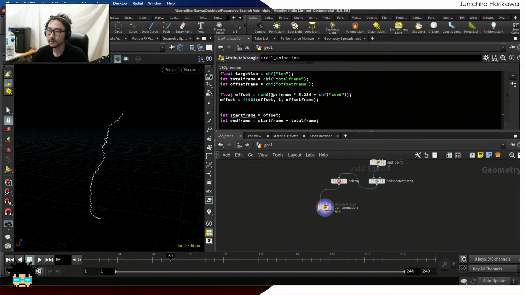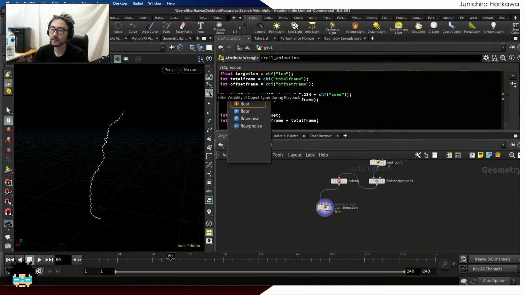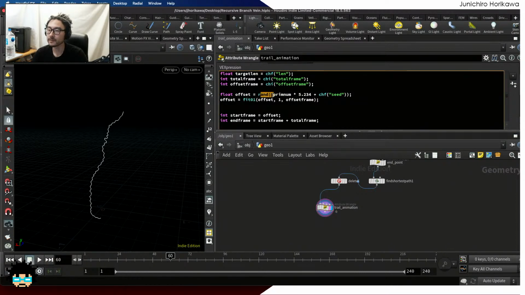Maybe after all, I think it's a good idea to make it an integer offset. Oh wait a minute, this should be float because this is randomness. Okay, yeah, I think this is good. I think I can just say floor offset for this start frame.